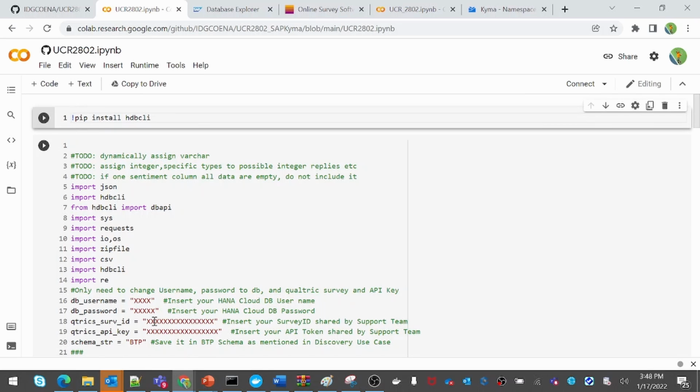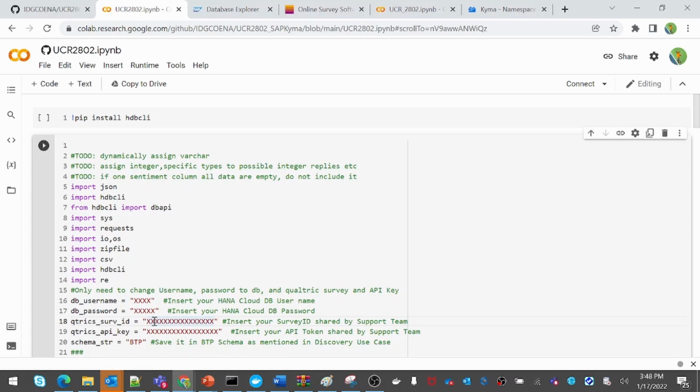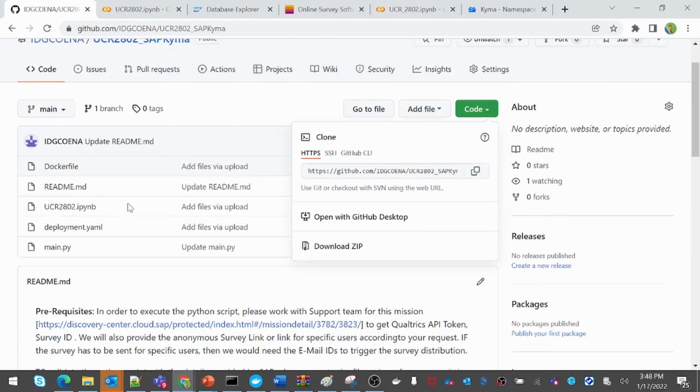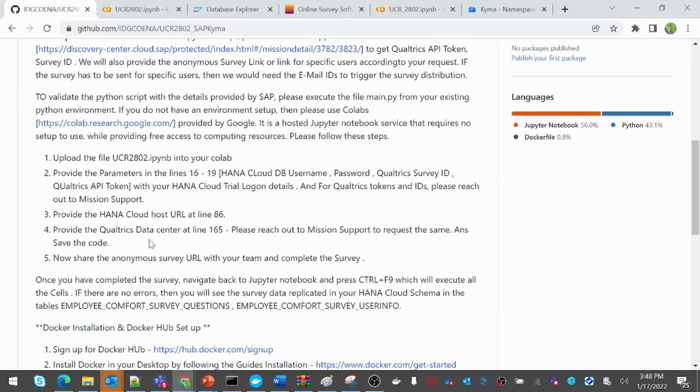And there are a couple of more lines where you have to update the code, and we have mentioned that in the README file. Please replace all the necessary parameters. And also don't forget to get the anonymous survey URL, which you and your team would be able to take and complete the survey.